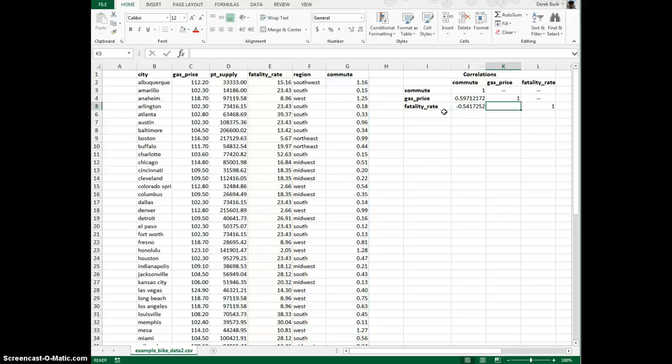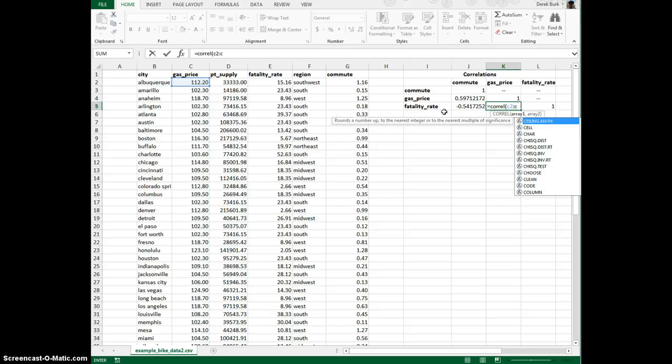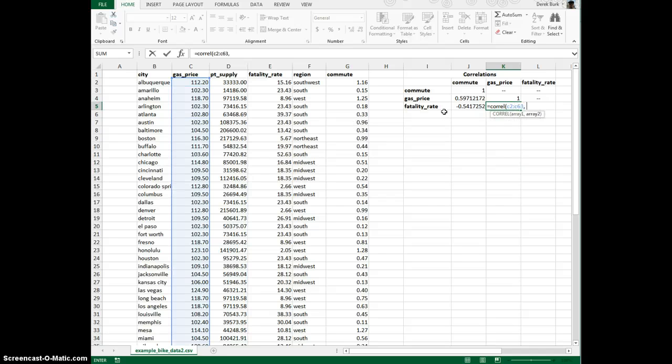and then finally the correlation between gas price and fatality rate. CORREL gas price C2 to C63 and E2 to E63. Alright, so that's how you'd calculate the correlation between each of the 3 pairs of quantitative variables in your data set.